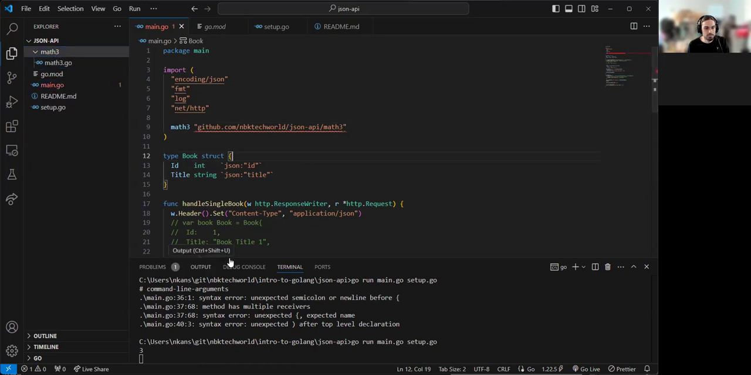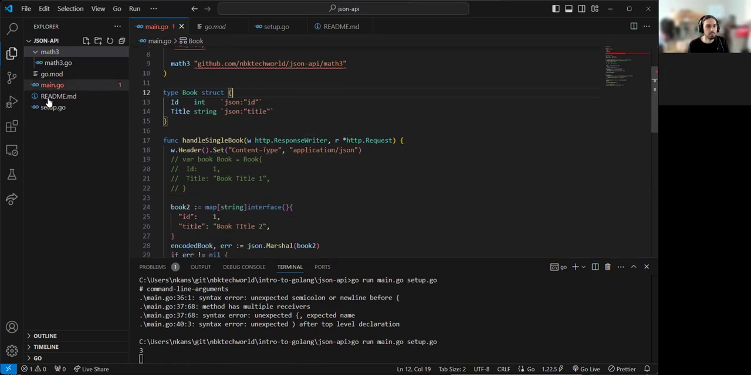I guess in PHP, what is it? What do you have? A manifest file, Composer or something? That's the package manager. You have a manifest.